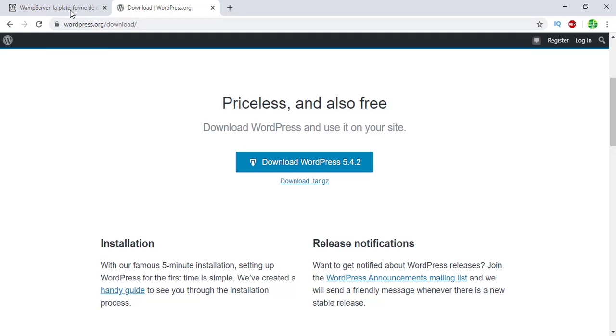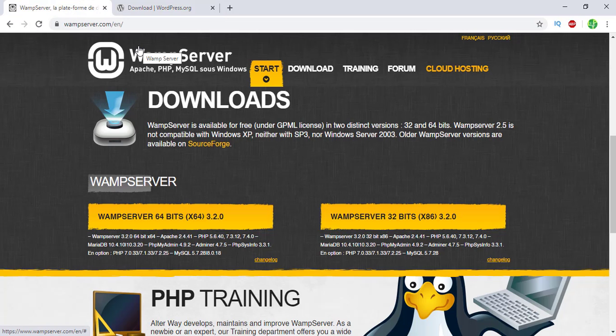So for this purpose you do not need any type of server or domain. You just need this site. Just go to this site, the link is in the description. Its name is Wampserver. You can see that there are two versions: Wampserver 64-bit and Wampserver 32-bit. Now if your system supports 32-bit, you should download the 32-bit version, or otherwise the 64-bit version.